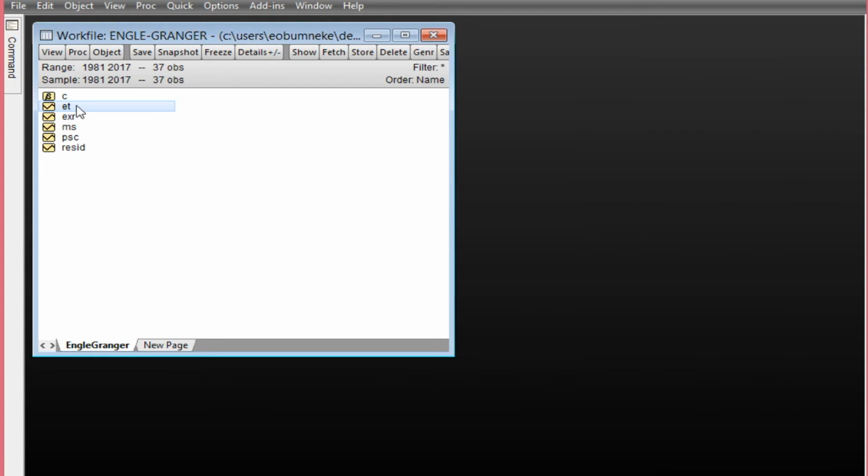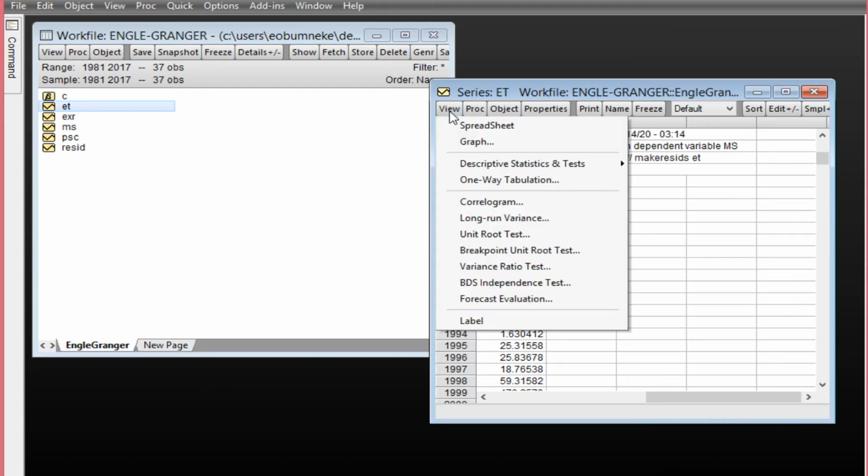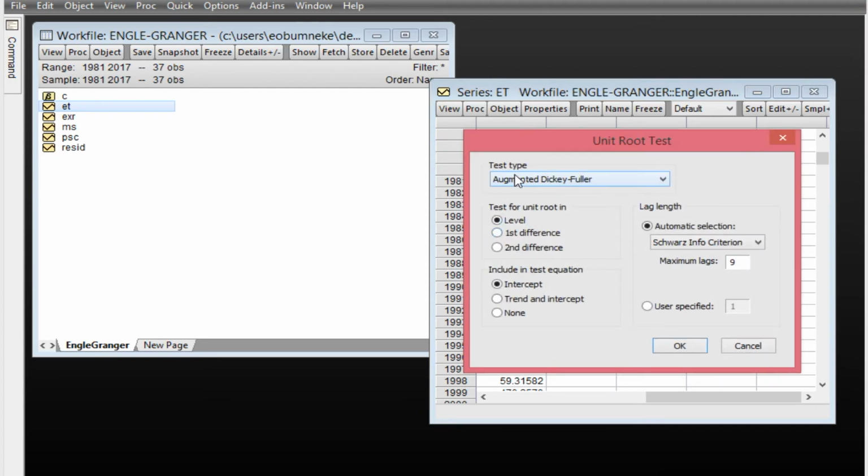Now, to perform a unit root test on this residual, I'll simply double click this, which is the error term that we saved. Then click view, then go to unit root test. Ensure that the test type is ADF, which is Augmented Dickey-Fuller, and also ensure that it's on level. As you can see here, ensure that it's on level.